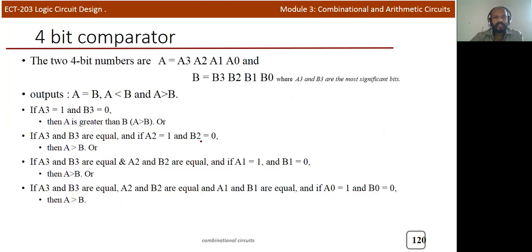Now we can discuss a 4-bit comparator. The same concept you can extend, but it's not that easy when you write the truth table of a 4-bit. For 4 bits, you'll need to write 8 binary values, and the truth table will be very big, and it's very difficult to design. So we will use another approach here.